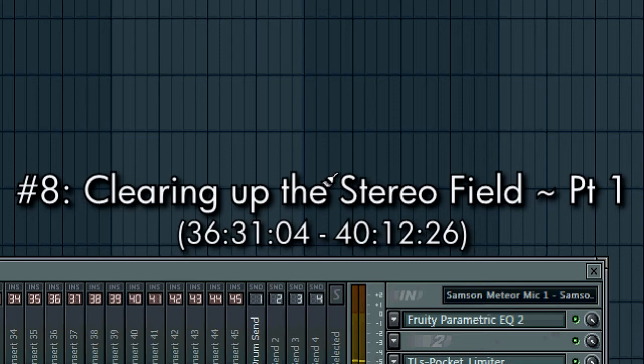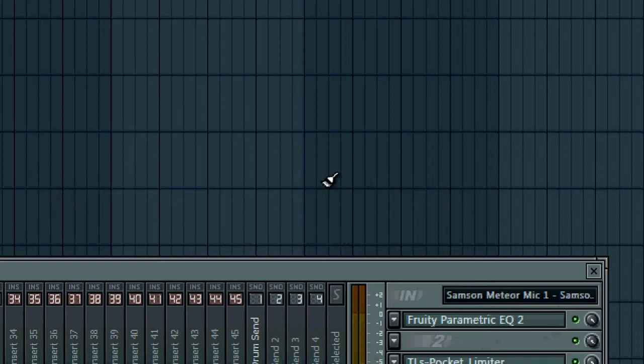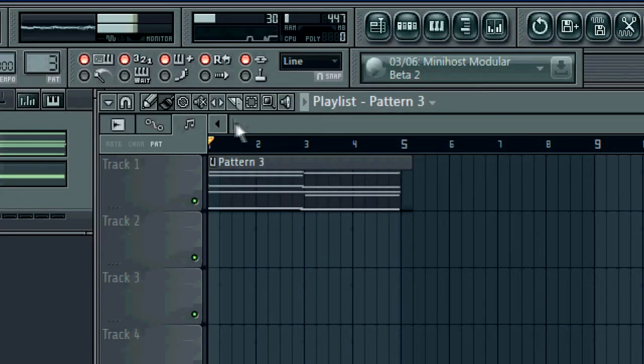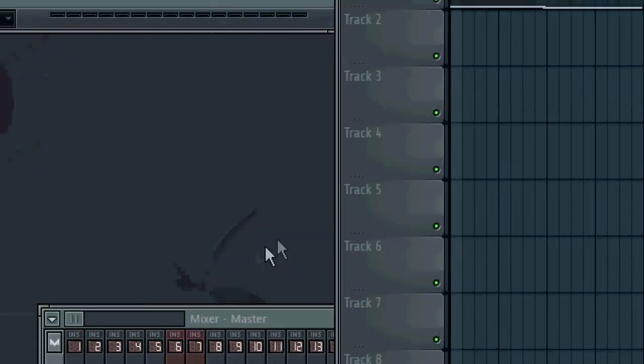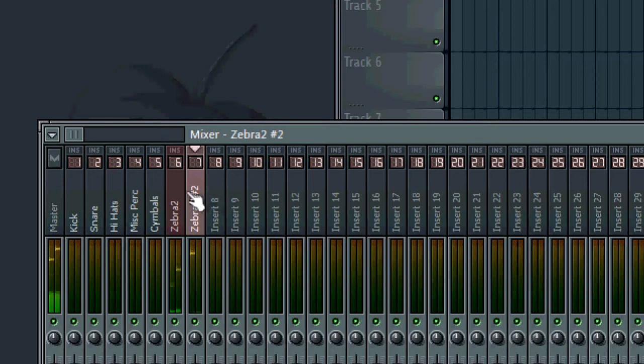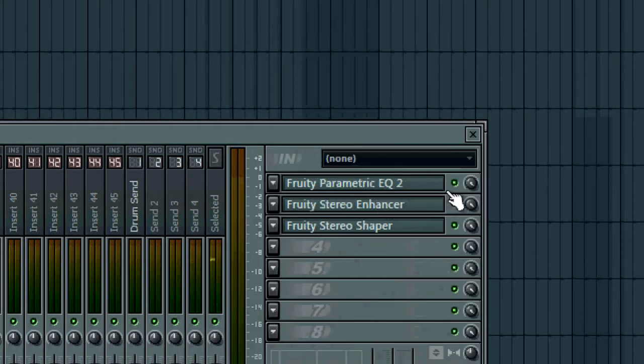Here I'm going to show you the benefits of summing partially to mono. So here I have a demo of a pad in mid-range and a drone in the low end. It sounds pretty full. Now, why is that? Let's turn everything off.